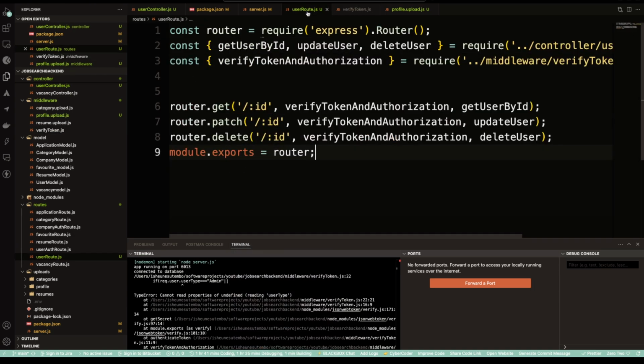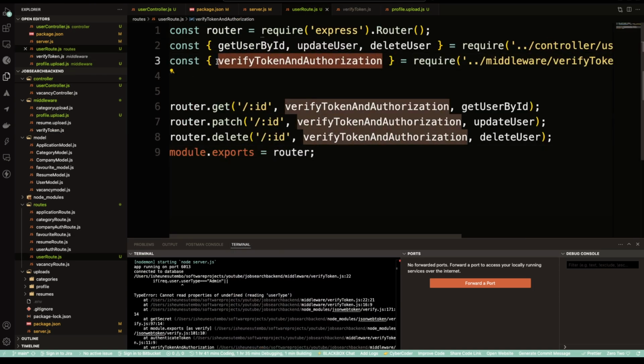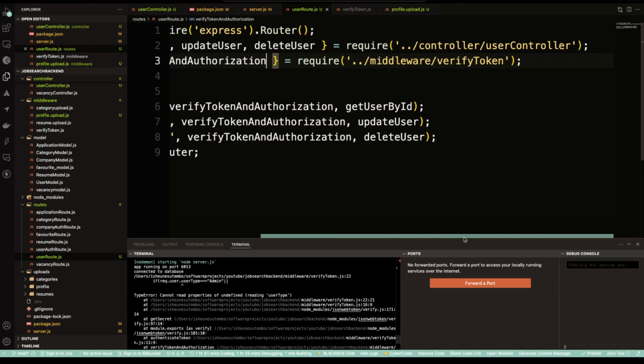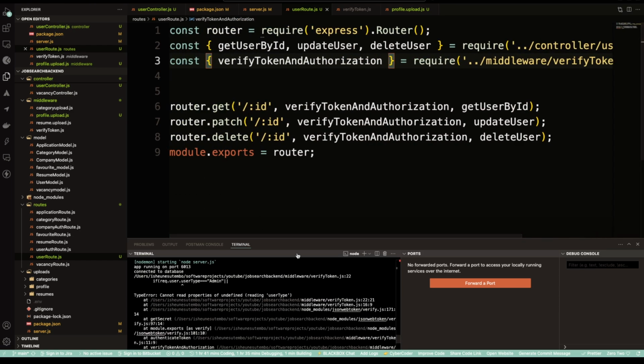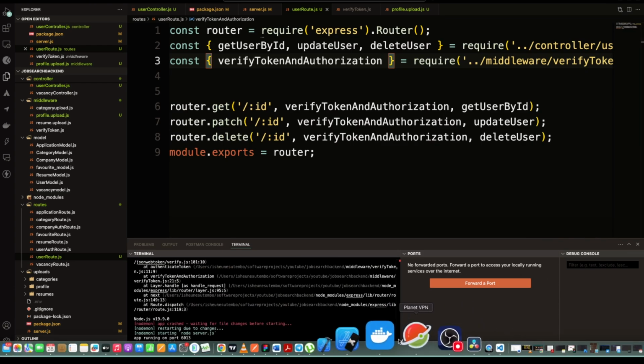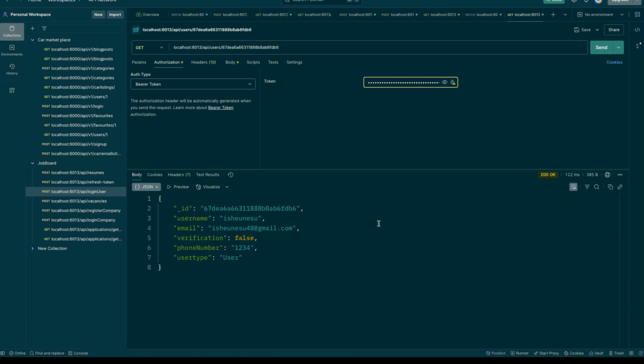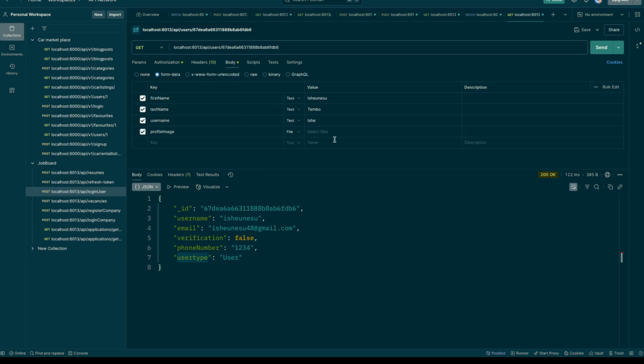Let's copy this and then let's try to do some changes. Okay, verify token, and then let's try to grab the data. Right, so now this is the user data right there. We have the username, email, verification, phone number, user type, right? And then I don't know why we are not getting it, so let's go back to our body right there and then let's try to update to patch.